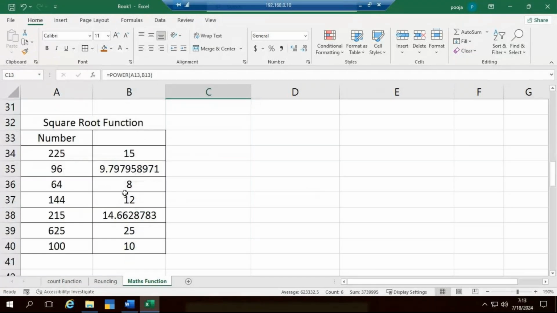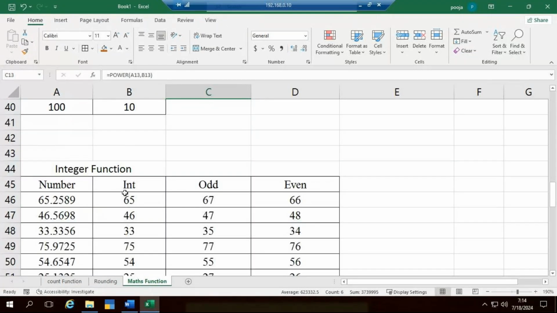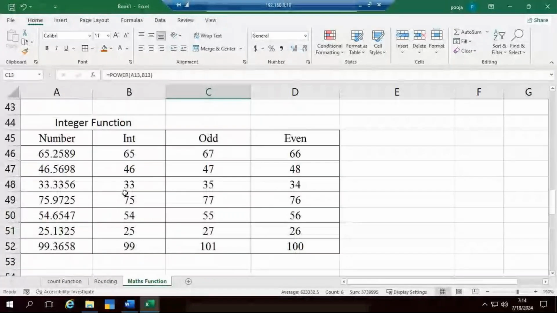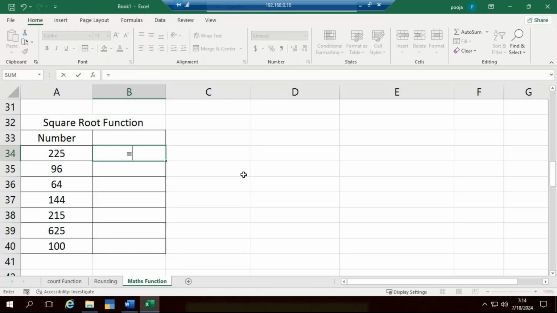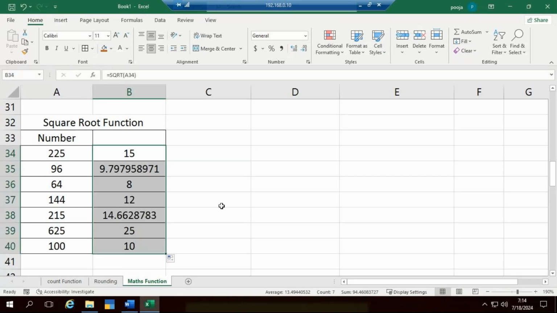Ma'am, can you teach the square root function? Okay, fine. If I want to know the square root of my number, I'm using equals to sqrt, open the bracket, select the number, close the bracket. You can select, otherwise you can type it, no issues regarding that. Click on enter option. So it will show you the square root of your number. Any doubt?